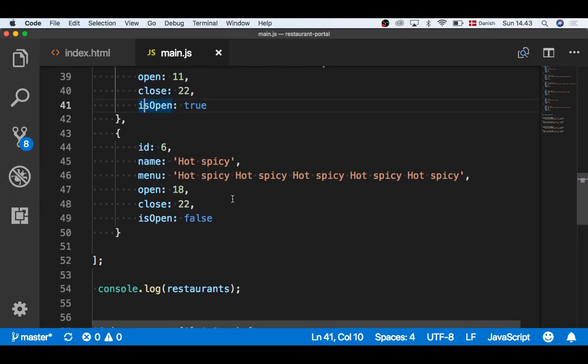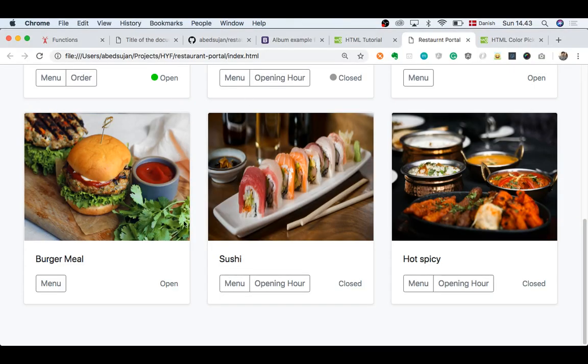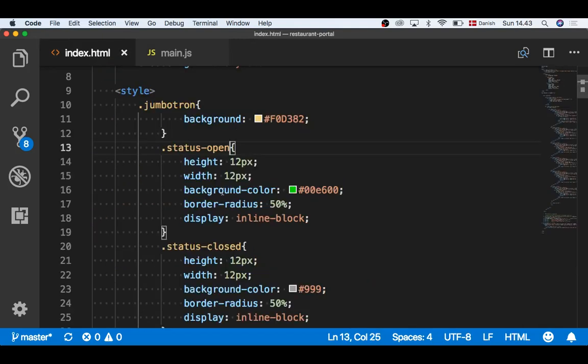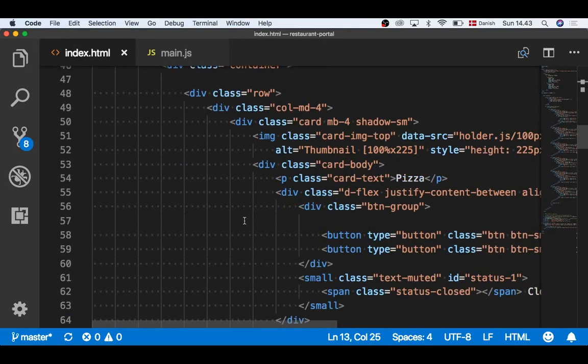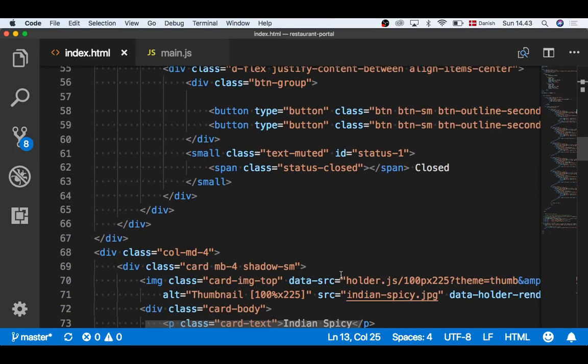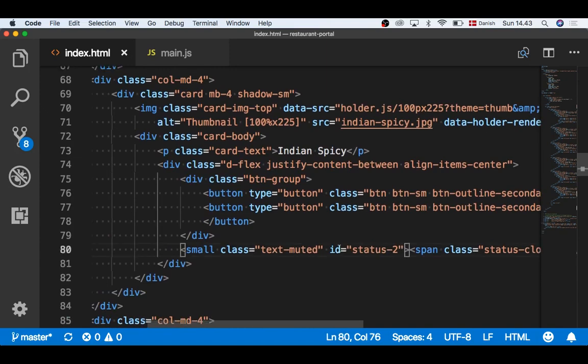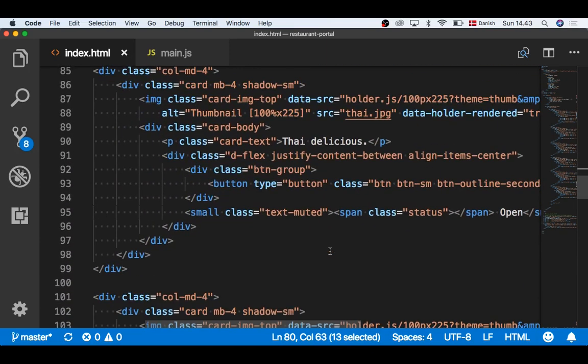See, we have no object, right? And then how can I change the status of the restaurant using JavaScript code? Give them the ID. Yeah, first the ID, I think you're right. First we provide the ID to look at the element here. So the pizza one, ID is 1, ID is 2, and then we can copy this one, Thai, right? ID is 3.